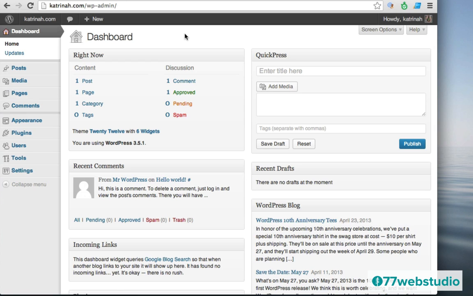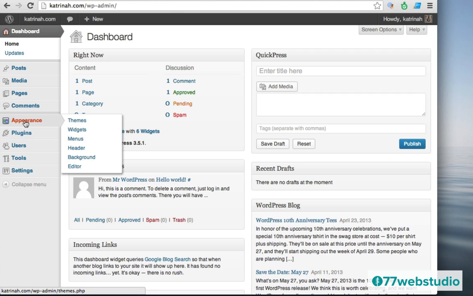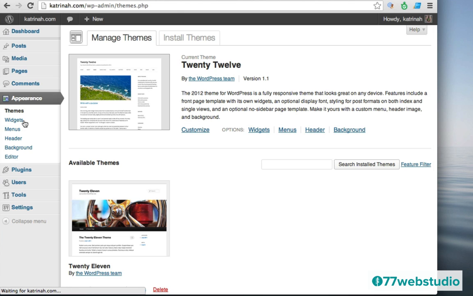For the moment, the first step we want to take is to change the theme of the website. To do that, on the left-hand side, click on Appearance. And here we're on the Manage Themes screen. Notice that the current theme is a 2012 theme. This is the theme that comes with your WordPress installation.